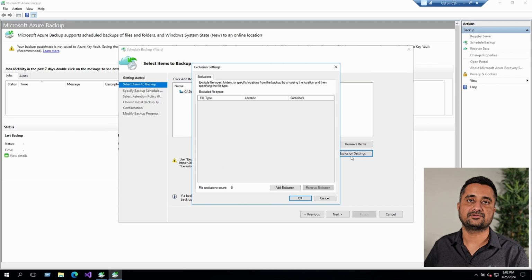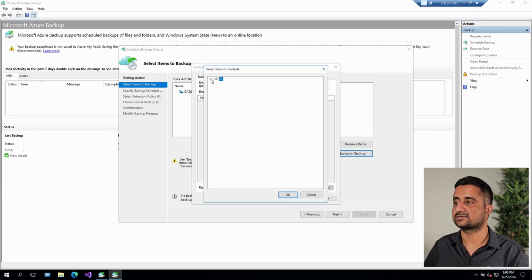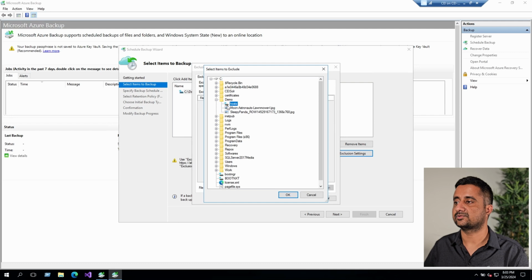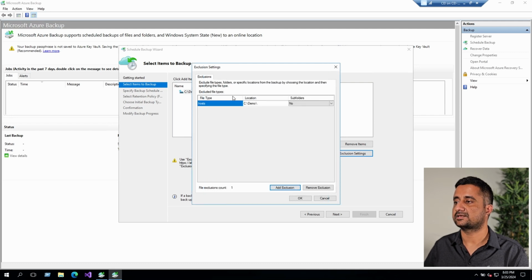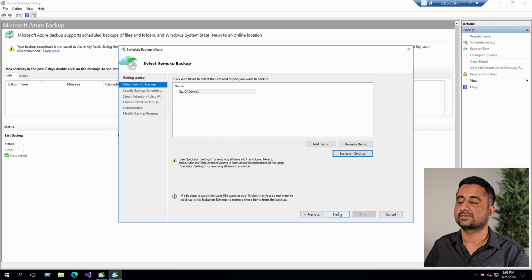A lot of times when you're backing up your website folder or something, you don't want the temp folders to be backed up or restored. So you could add those. You can go to the exclusion list, and then you can say in the demo, I don't want this file. You can add that and then say OK. So hit next.